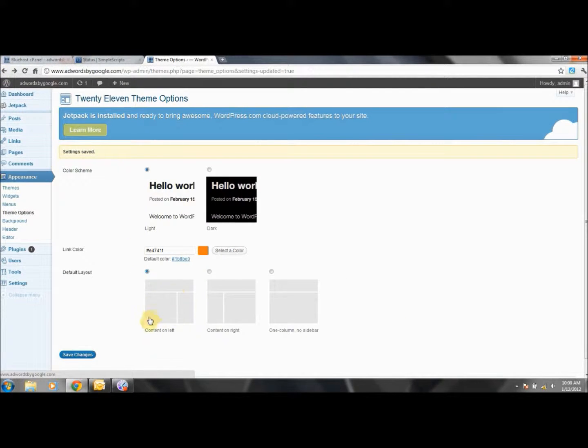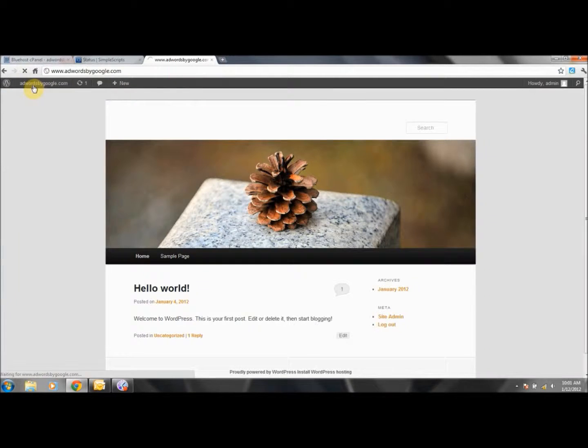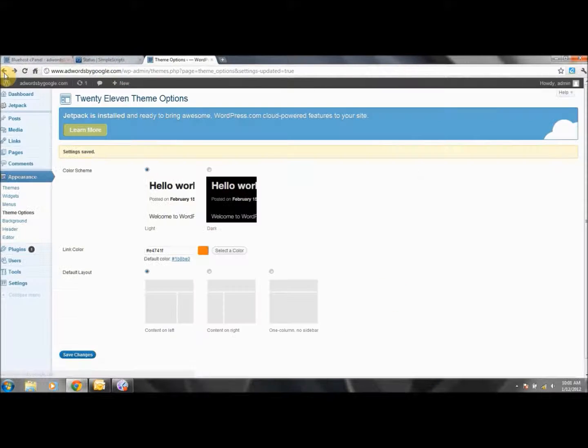This means your content will be on the left. Let's go here, which means your content is here. This means the content would be on the right, and this means it'll just be a wide page.